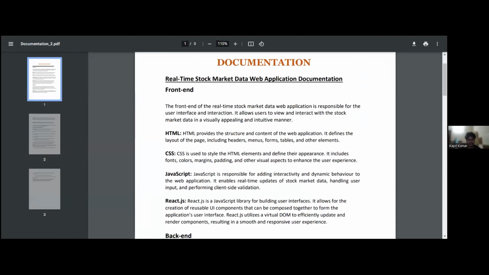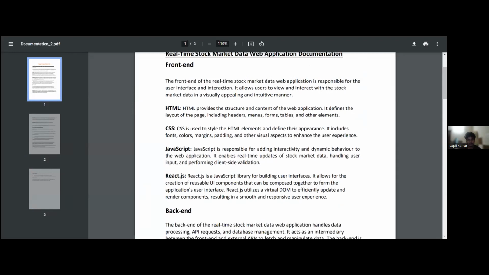The first one is HTML. HTML provides the structure and the content of the web application. It defines the layout of the page, including headers, menus, forms, tables, and other elements.